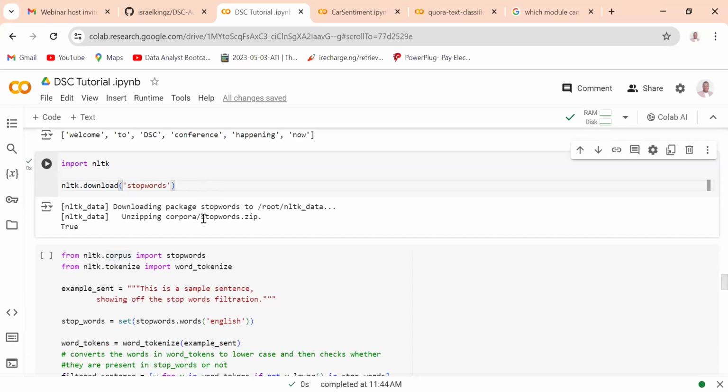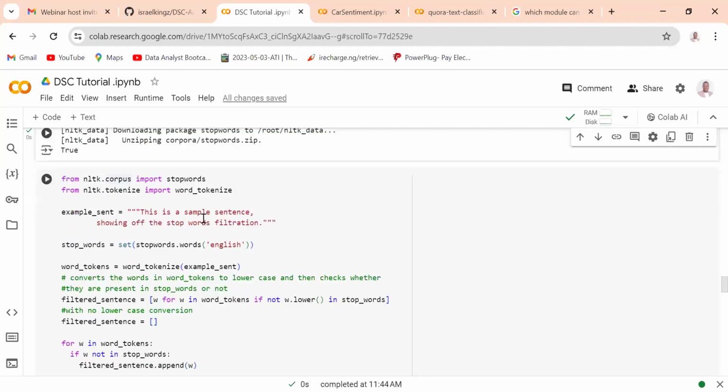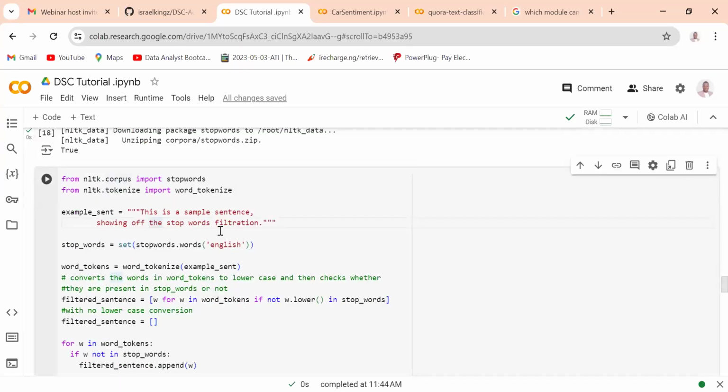So that's what we have here. The example sentence we're working with is here. Then we will set our stop word, after we have downloaded it, to be English, right? So this is the filter sentence here that says for w. We're using a list comprehension to get all the correct ones. So we're saying for w in word tokens. Now, what are word tokens? Word tokens are every word that we have gotten from this example sentence.